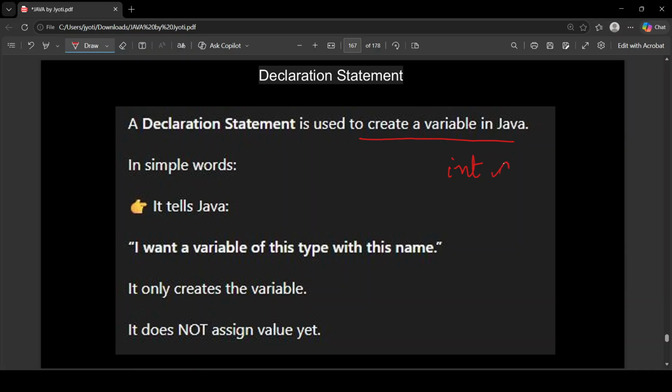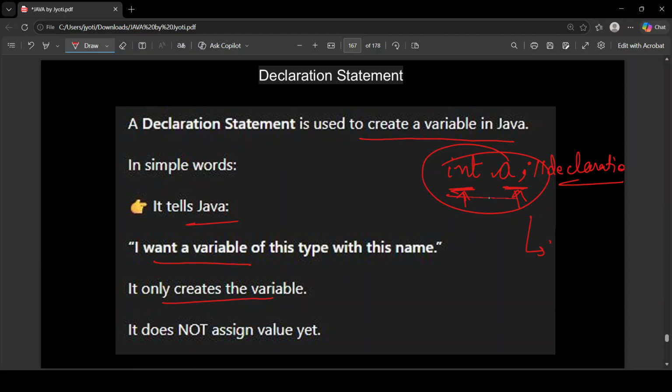For example, if you are writing int a, what is this? I already told you that this is a declaration. So this is a declaration statement. And what does it tell? It tells Java, I want a variable of int data type with the variable name as a. So this is very simple to understand, and it only creates the variable. It doesn't initialize it. We have just declared it. It doesn't assign a value yet.